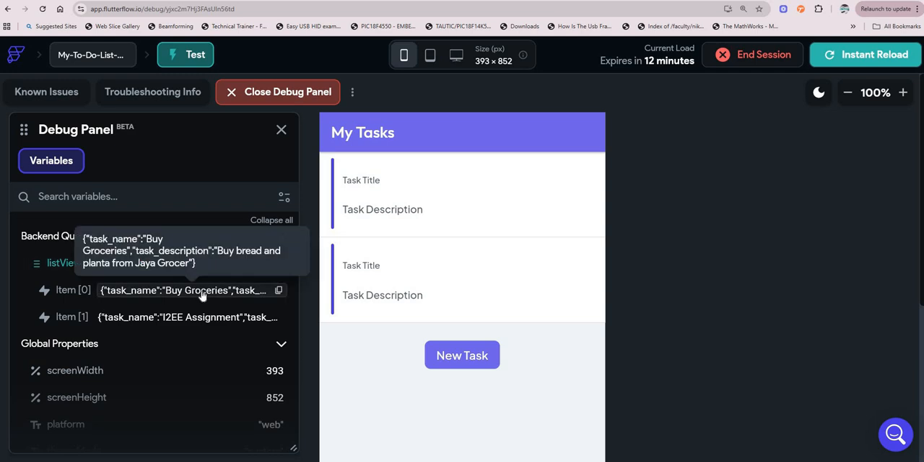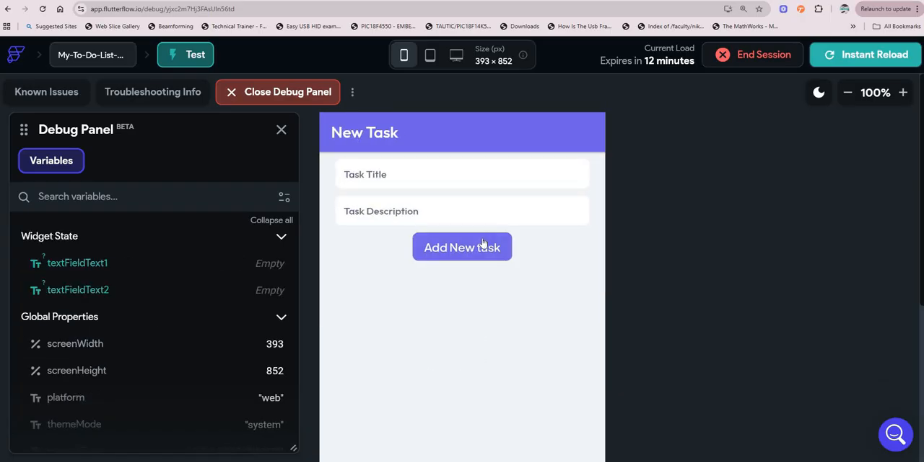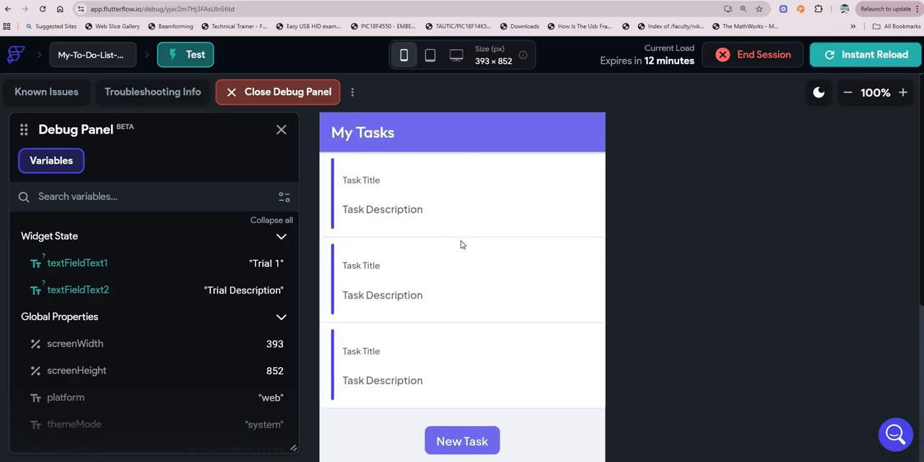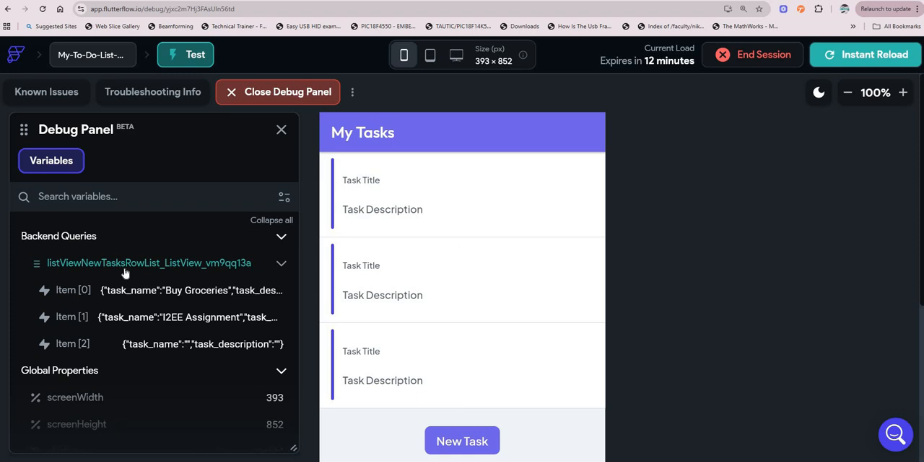Okay, it is reading, but it's not showing here. Why is that? Let's say if you want to add something. Description. Add new task. Okay, as you can see here, the task is being added. Oh, I think maybe because of the name.